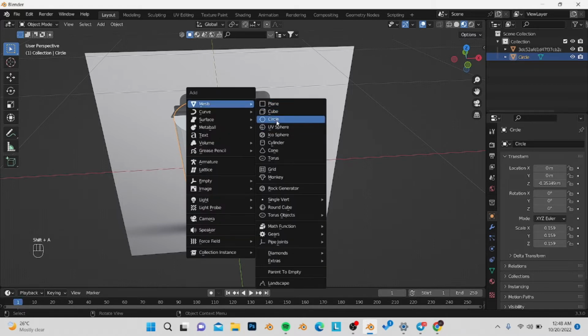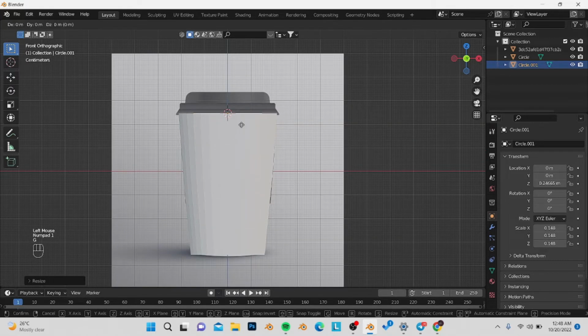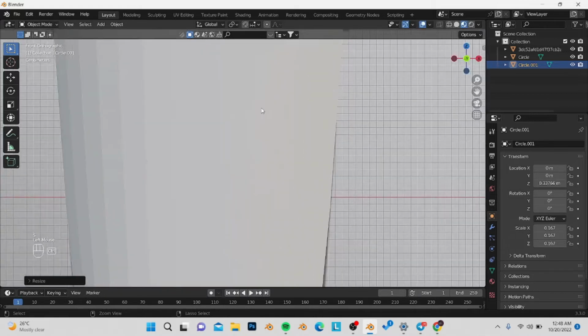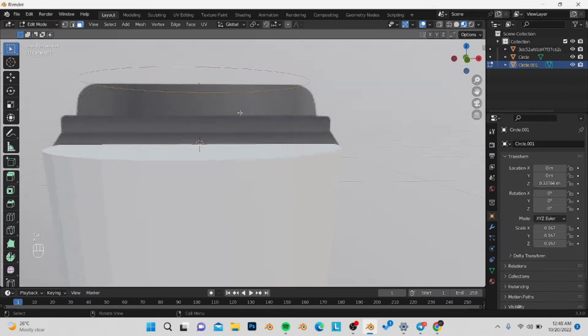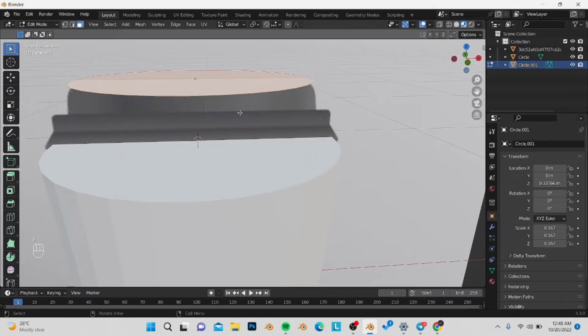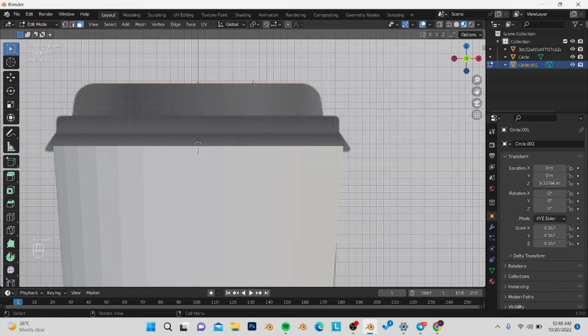So I'm going to add another circle now, then scale it down. A, G, Z, take it up. Yes, take it up. So scale it, it fits. You get what you like actually. Tab, select everything, then F. Yes, this is it. Click one back, then we're just going to see extruding.